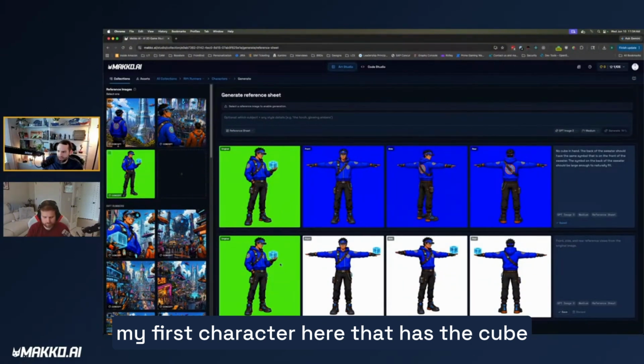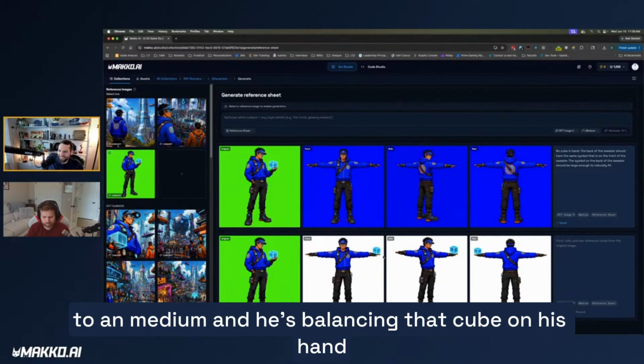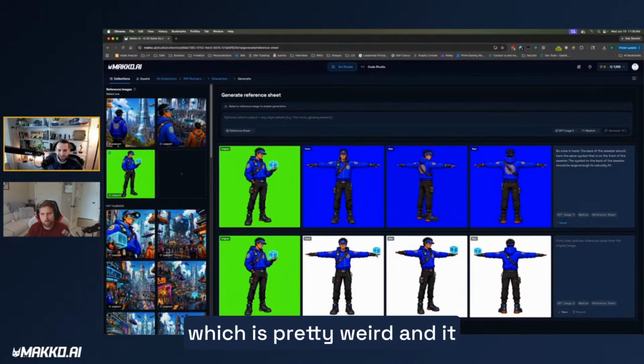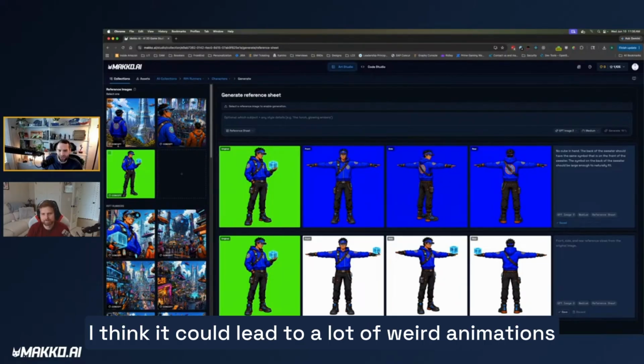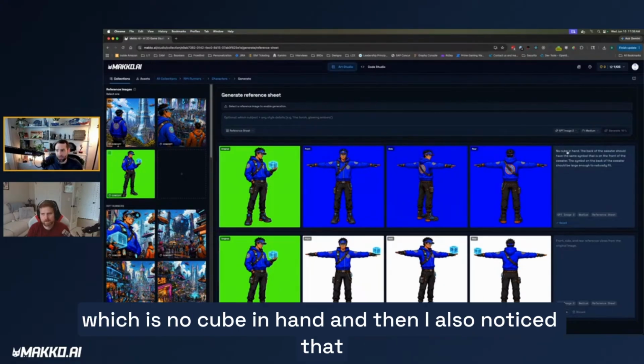I had my first character here that has the cube. And so I just did a straight generation with GPT-Image2 on medium. And he's balancing that cube on his hand, which is pretty weird. And I think it could lead to a lot of weird animations. And so I was able to come up with this prompt here, which is no cube in hand.